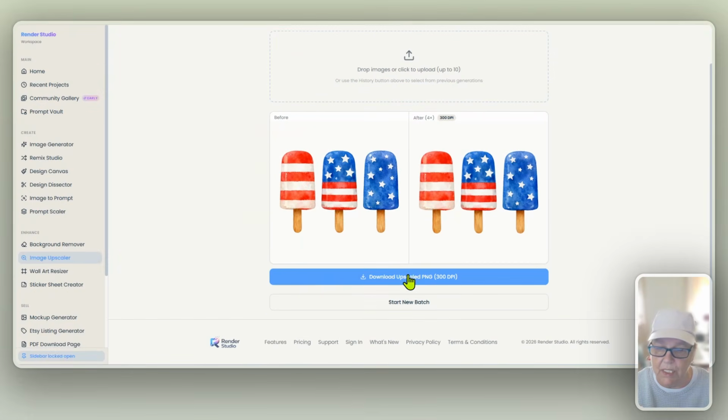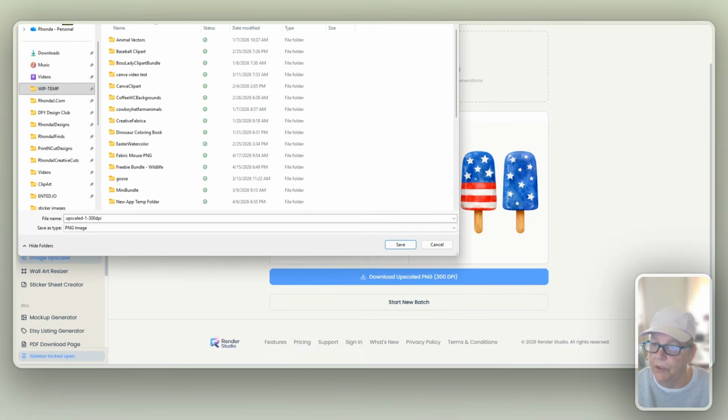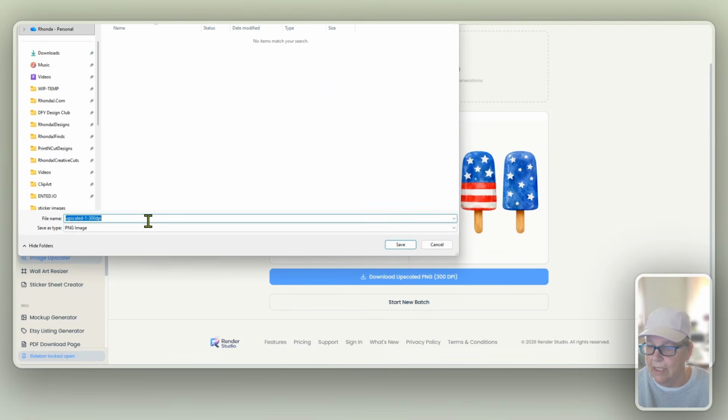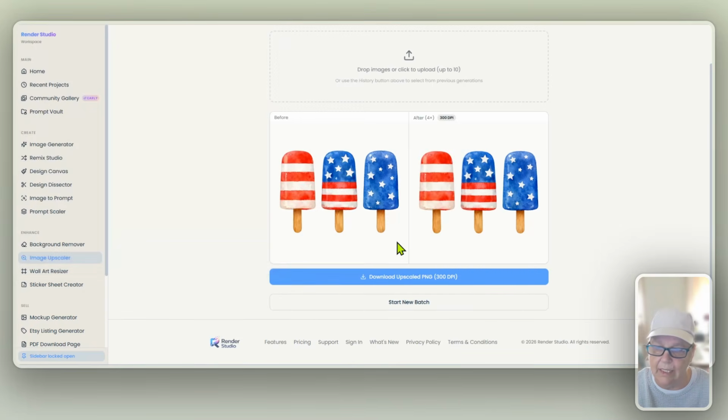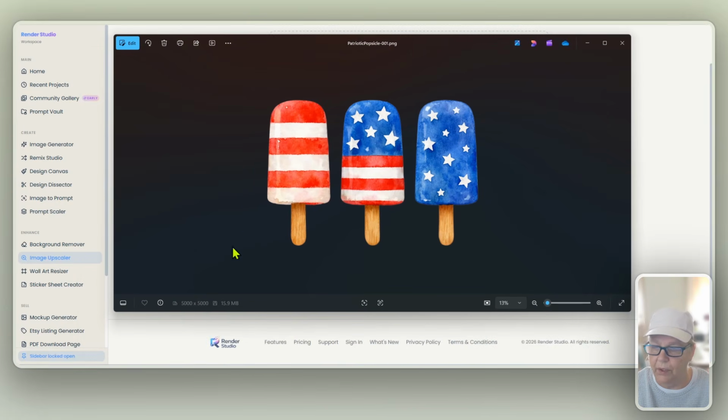So now I'm just going to click download, and I would now create a folder for my patriotic popsicle, and I would save this in here, and I would give it the name patriotic popsicle, and then however you name your files. I may name mine by numbers, then, patriotic popsicle 001, and save it. And I'm going to show you real quick. I'm going to open this up in my image viewer here on my computer.